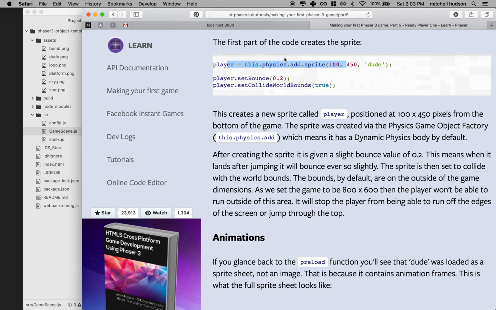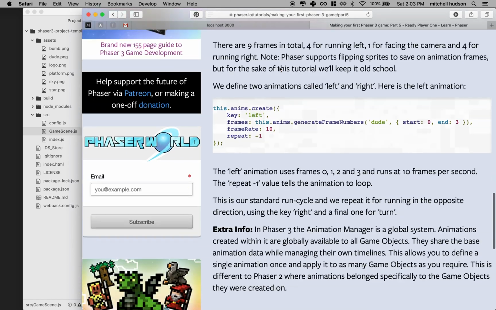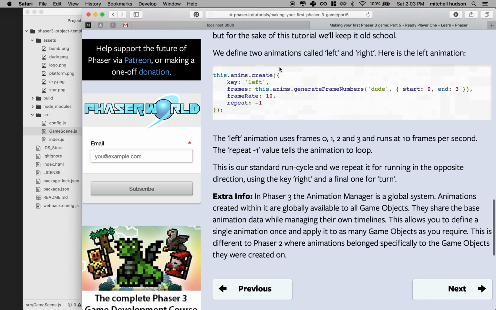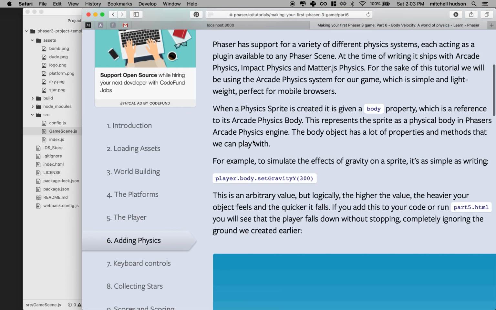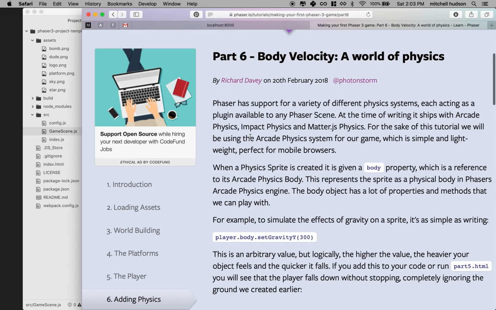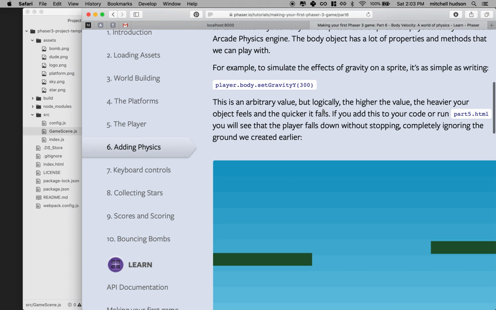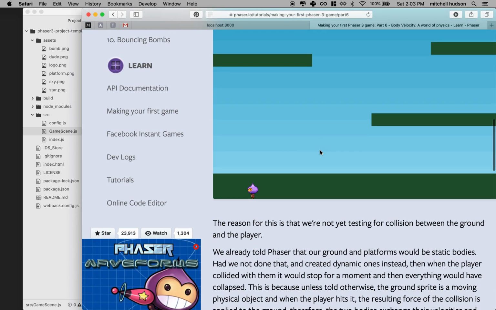Let's look at the code here again. We already did all the stuff in this step right here, number 5, player. I'm going to go to step 6, adding physics. And here, this talks about the gravity and stuff, so you can read through that.